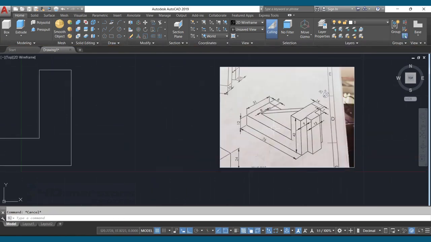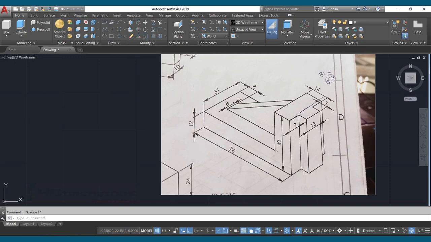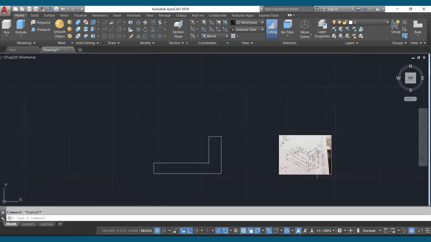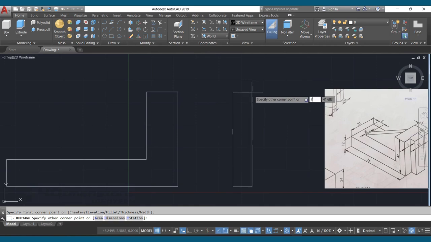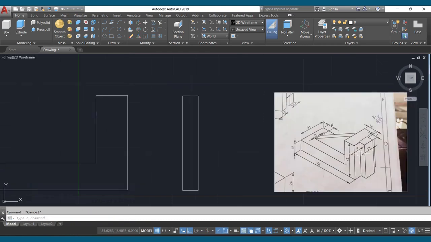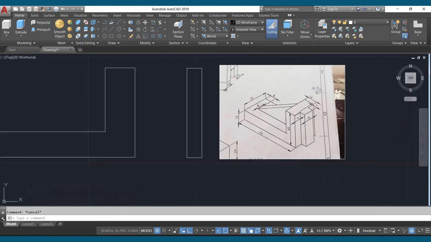After making this L portion, we are going to make the backside portion now. For that, we are going to make this rectangular face that is of 7 by 42. Again, one more rectangle. X distance as 7, tab, Y distance as 42. Now one more feature remaining, that is this rib. We are going to make this triangle here.